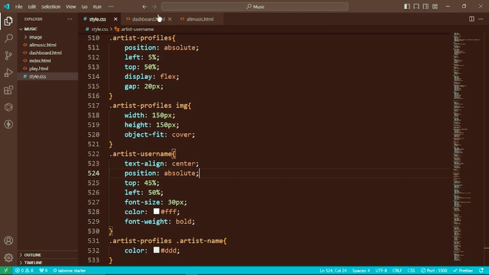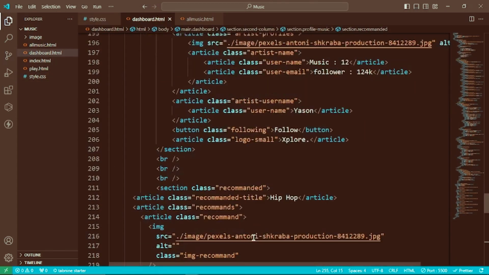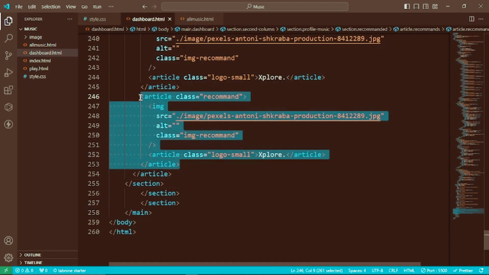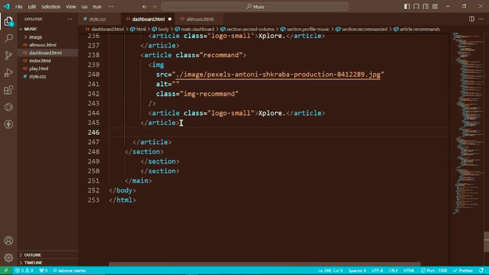So let's just cut some of the music out. In here I'm going to take this one out and then take this one out.